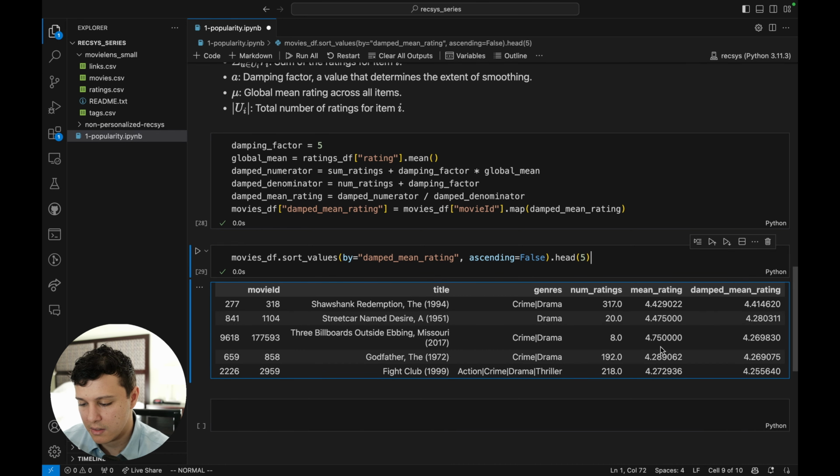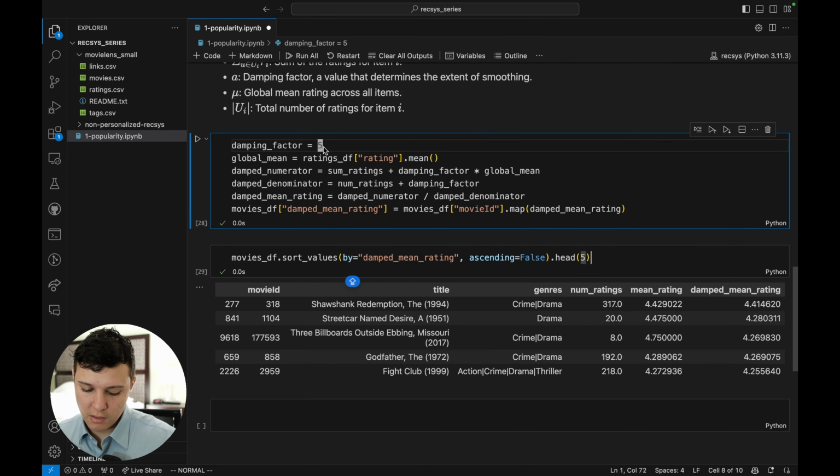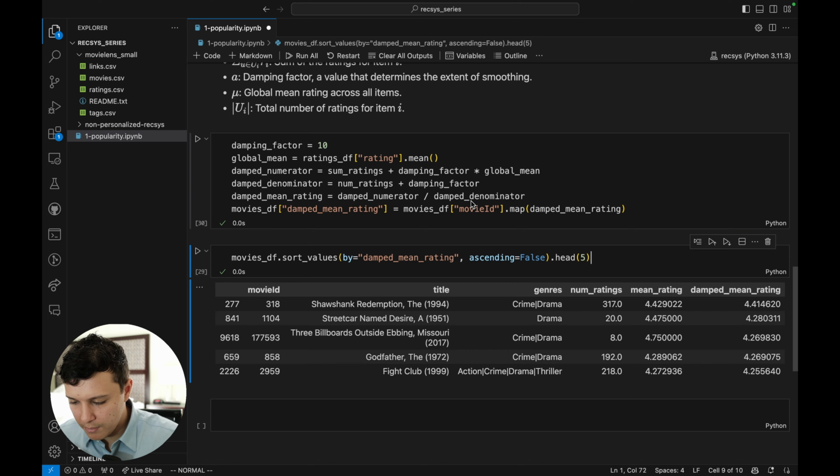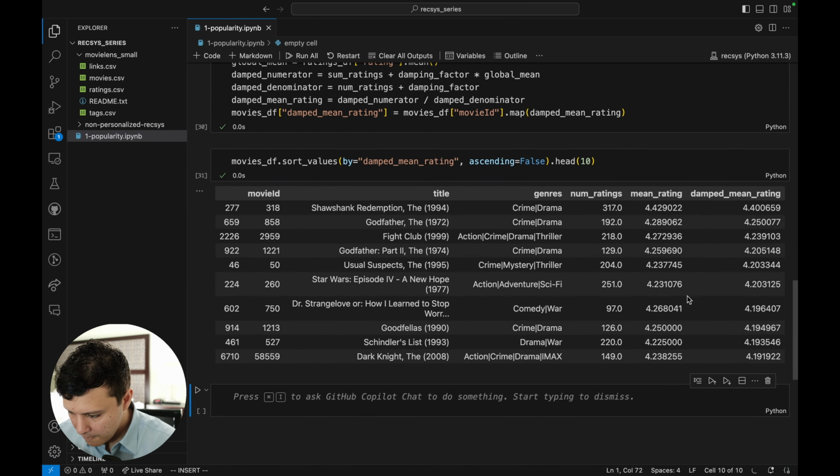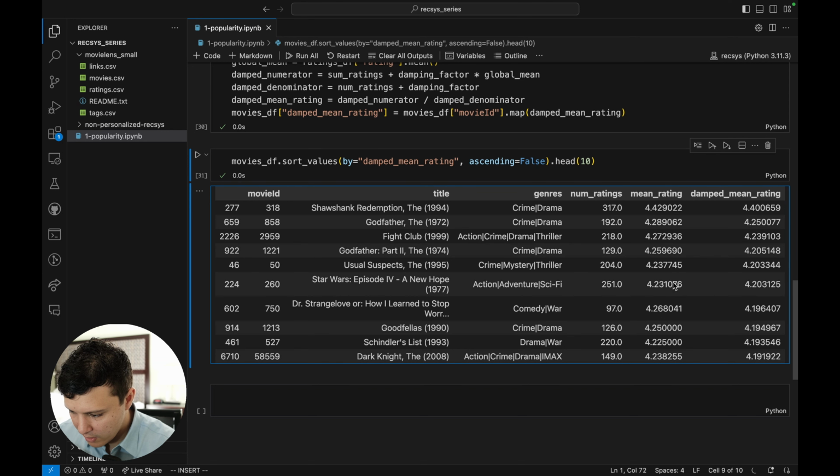But that is still sort of lower in the ranking than these two, because they have more votes but a lower mean rating. So this is kind of coming to the point where you have to play around with this a little bit. I still think 10 might be a good one. Let us take 10 of them. We can see here, for example, that the mean rating here is lower than this one, but it's still higher in the ranking, and so on.